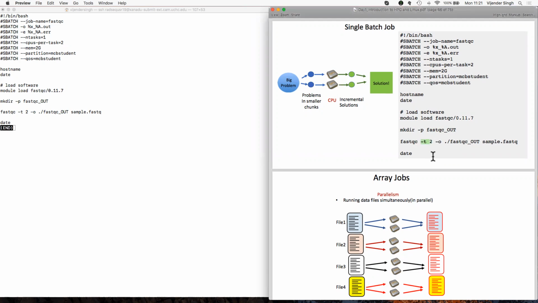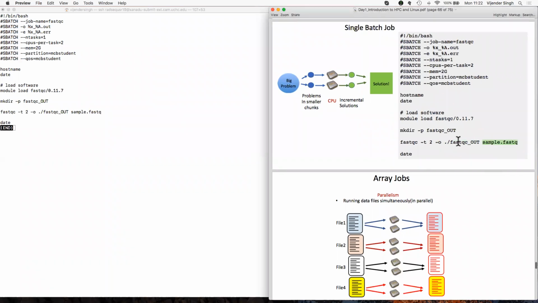We are running 2 processes. So always match this value with this value. The number of threads you're asking for in the command should be the same as the number of threads you're requesting from the resource manager. They should always be matching. Then you are specifying where our output has to go. And this is our input file. That's the syntax of FastQC.